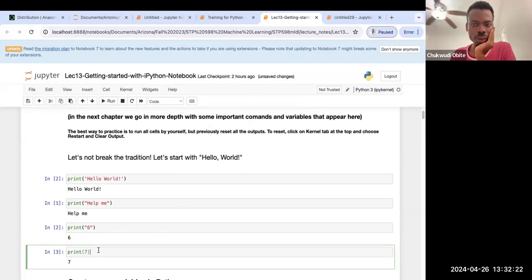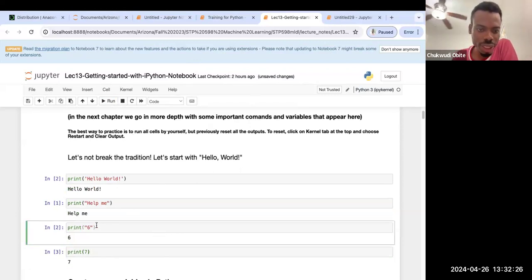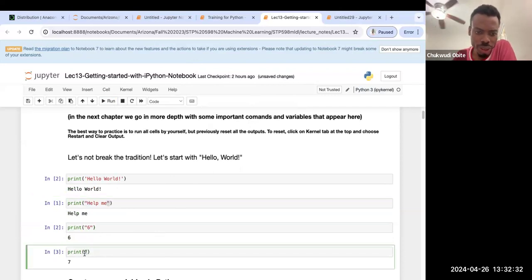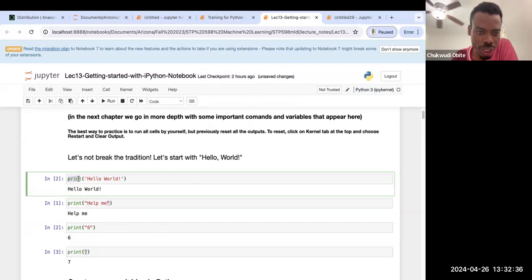So print 7. This is a number. This is text. So whenever you're writing text, put it in quotation marks. So this is what I mean in quote. But for numbers, you leave it this way. We'll be making use of this print anytime I want to see results.